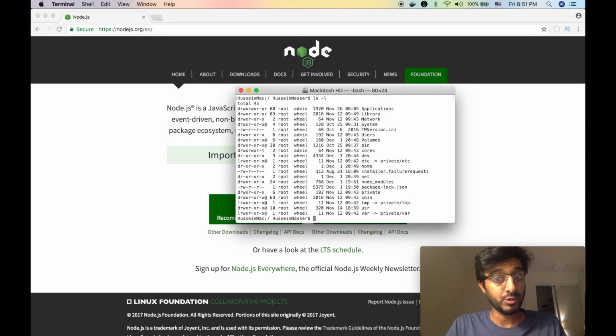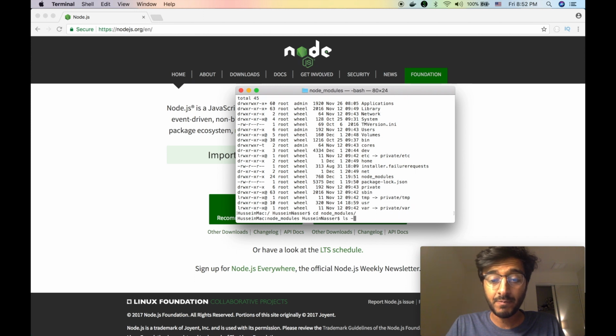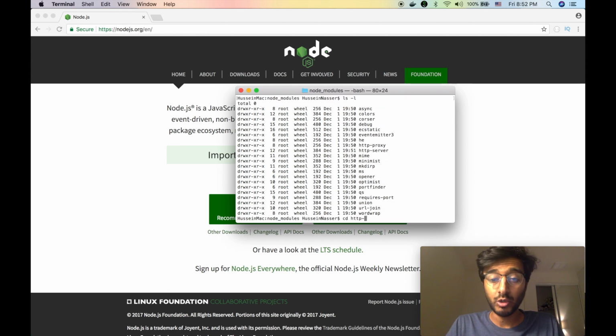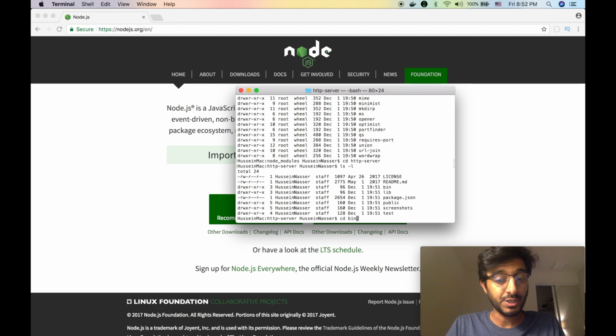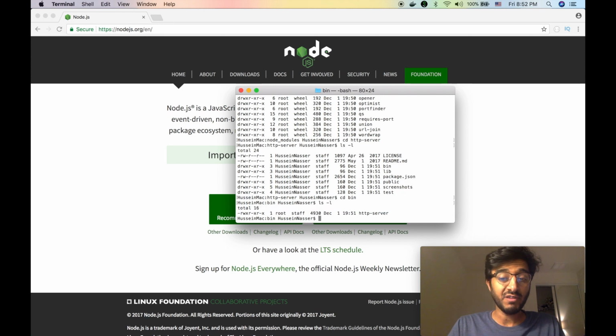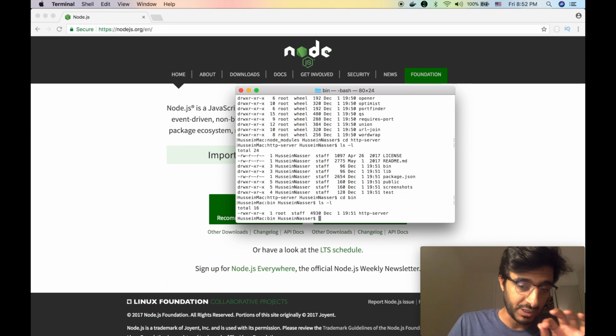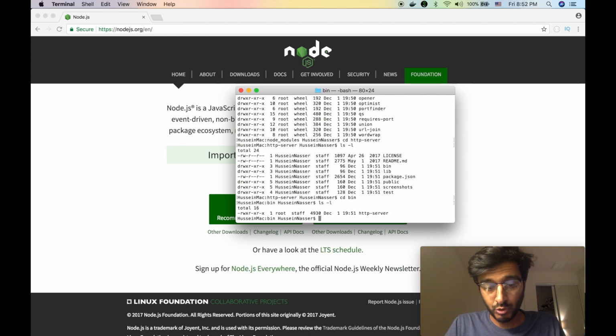So before you install HTTP server, make sure you are in a directory that you're comfortable with, right? Once you install that, node_modules will be created for you. So let's go there, and then we'll go a little deeper, into http-server, and a little deeper into bin, and we're going to find a file here called http-server. And what we're going to do is literally say node http-server and then run.